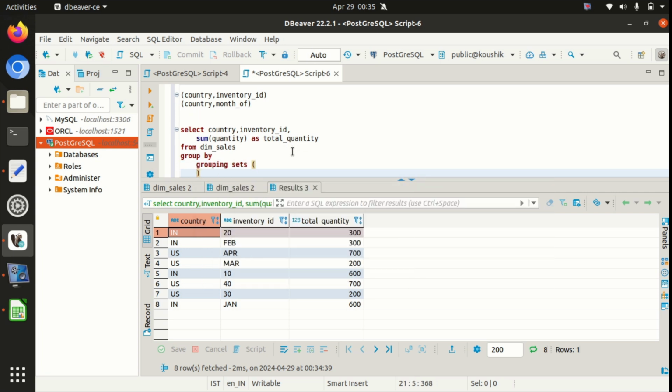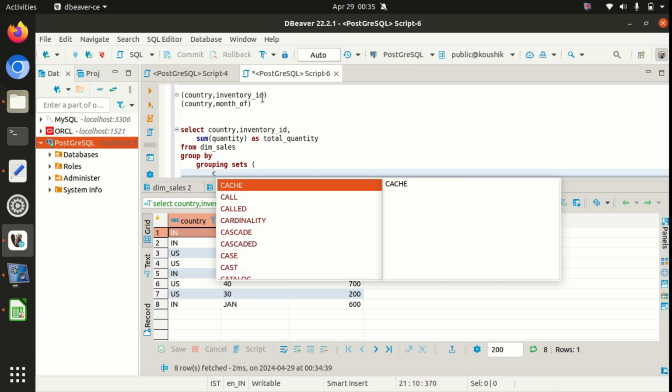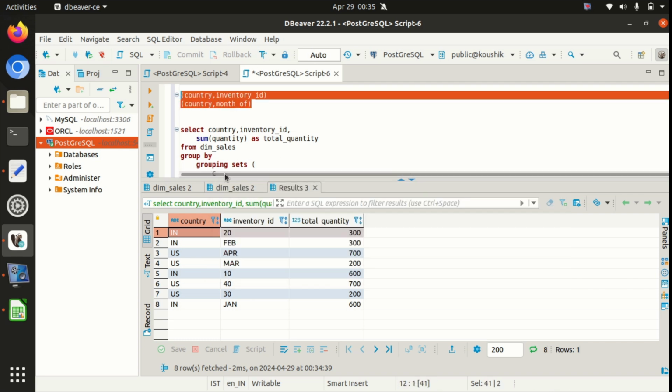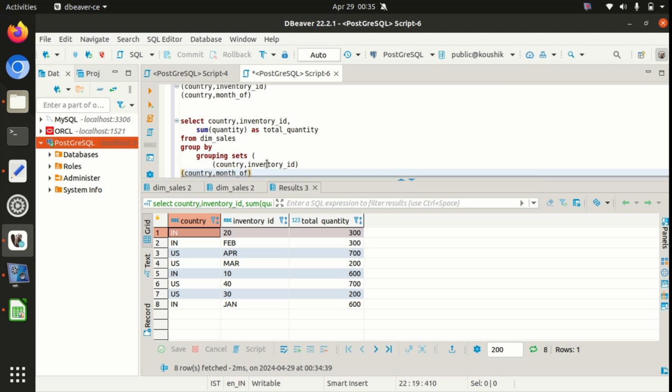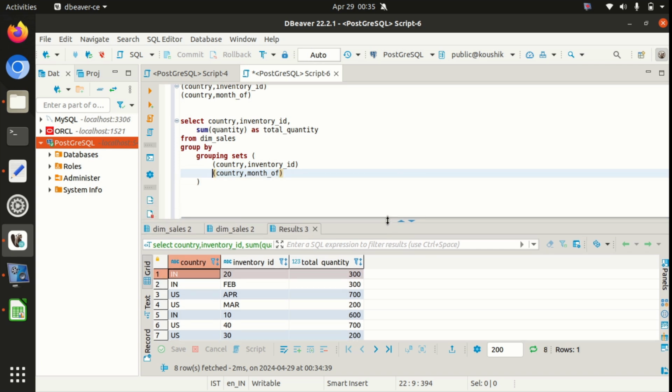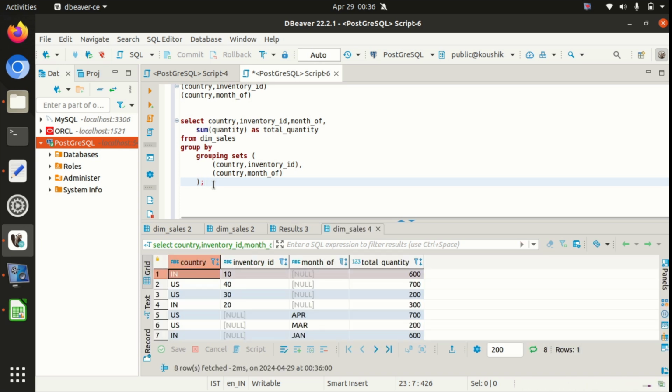Inside grouping sets, I'm gonna put all those different grouping sets. One is country, inventory ID, another is country and month of. Now I can see there is an extra column in our grouping set which is month of, and I haven't put it in my select clause, so I'm gonna do it, otherwise it won't work. Now, yep, we can see the output.